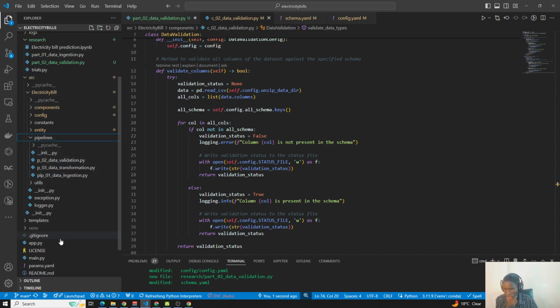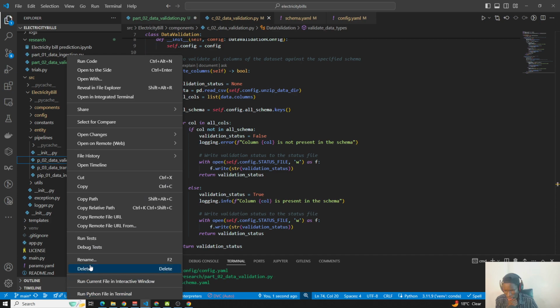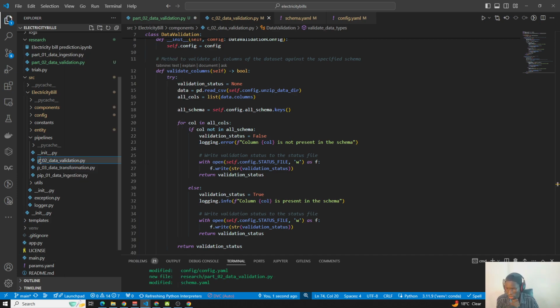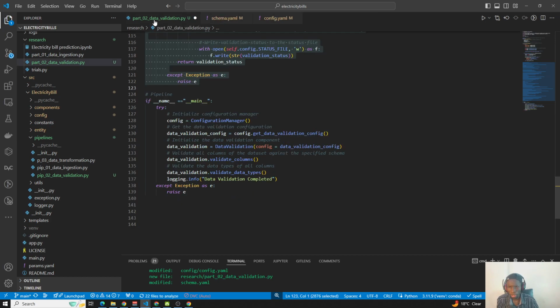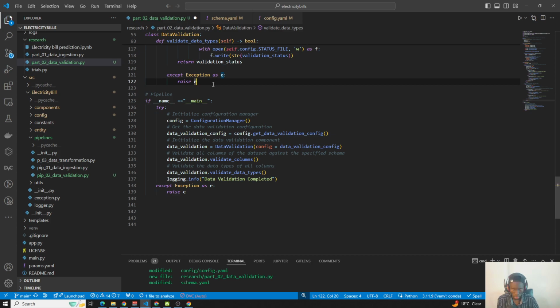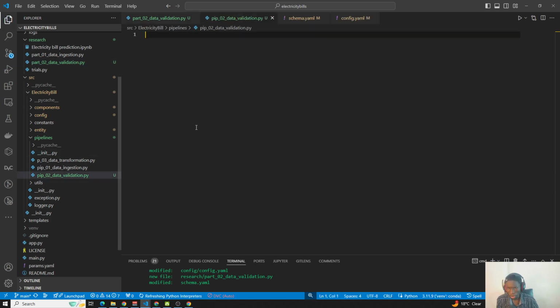So pipelines, we go to data ingestion. I think it's this one. But first, let me rename it. I'm just going to say this is pipeline number 2, data validation. So this is what we are done with. Data validation component, I don't need it. So data validation pipeline.